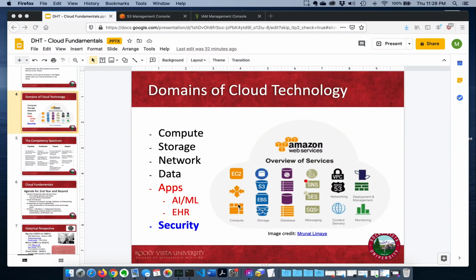In the previous video, we set up your AWS account for the first time, set up an IAM sub-account, and talked briefly about budgets and how to safeguard your account. I want to take us back to our slide from a few slides earlier, which is the domains of cloud technology. And I list them here as compute, storage, network, and data.